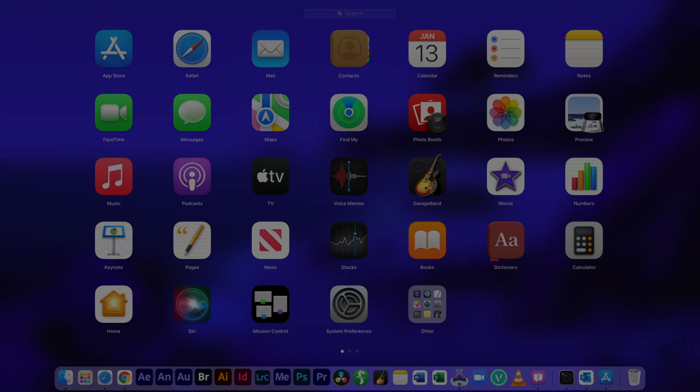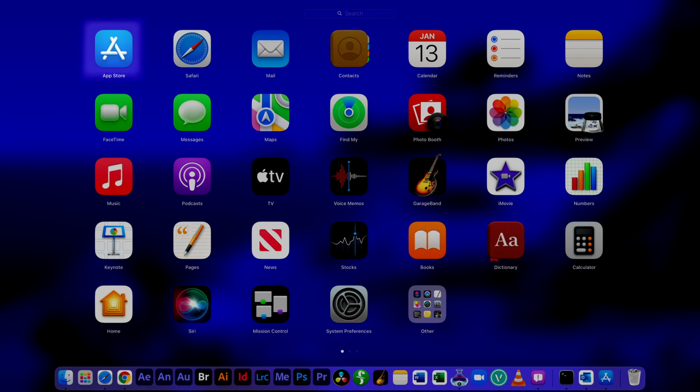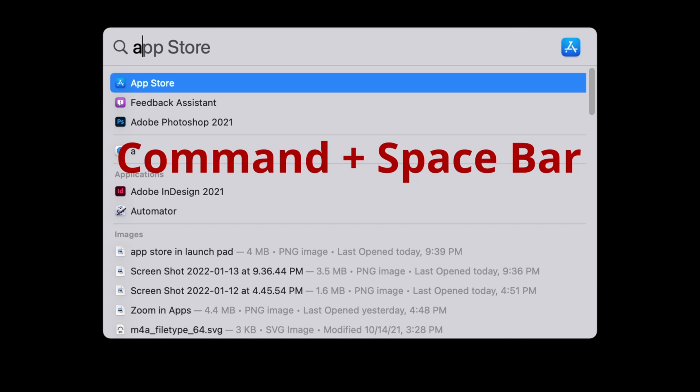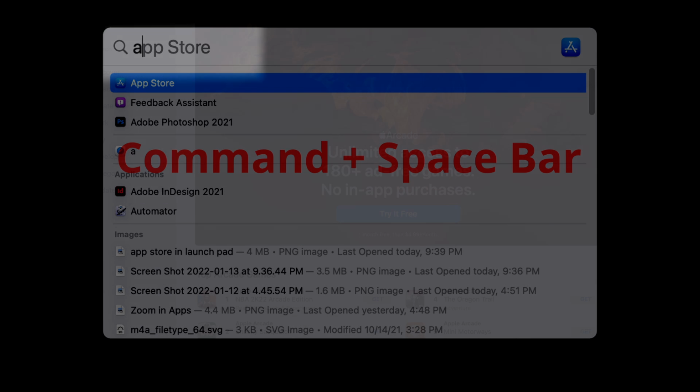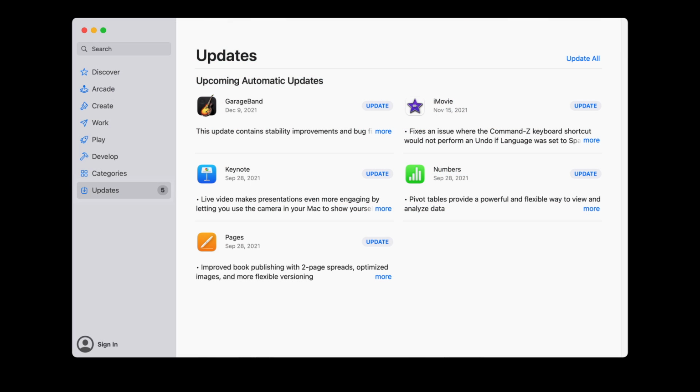For Safari, you'll need to go to the App Store. It will either look like this in the Launchpad, or you can find it in a Spotlight search by pressing Command plus the space bar, then type App Store. Once you have the App Store open, click on the Updates menu item. Here is where you will find any available updates for Safari.